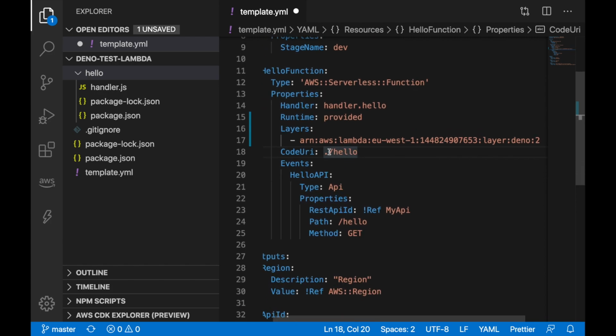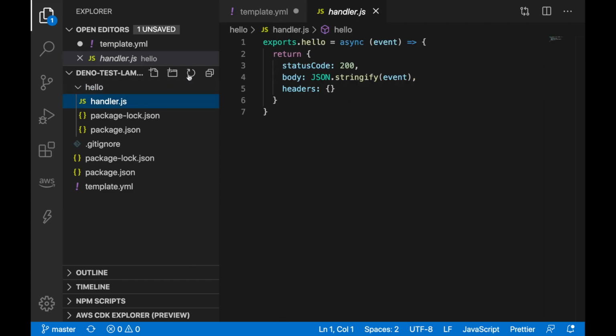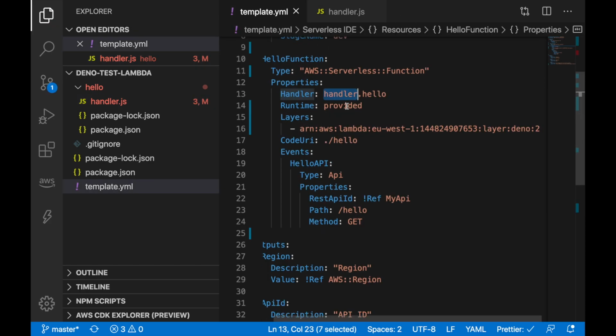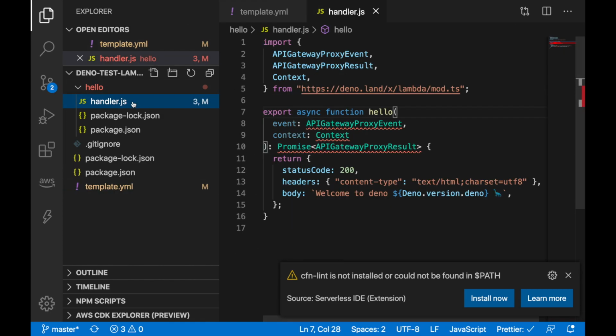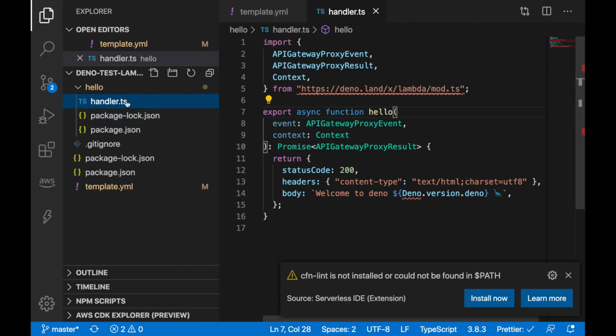And then I will have the code pointing to hello. And the only thing I want to change is this, because now we have a handler.js and we want to change this to be TypeScript. So I will bring the TypeScript code. And here we have hello. So now we have handler and then hello, and here we need to rename this to TypeScript.